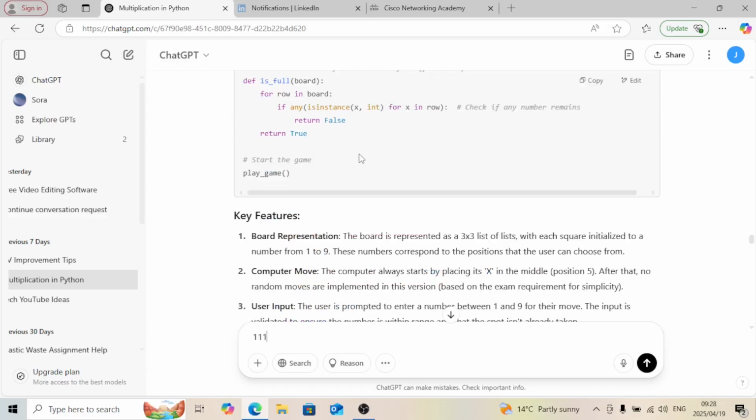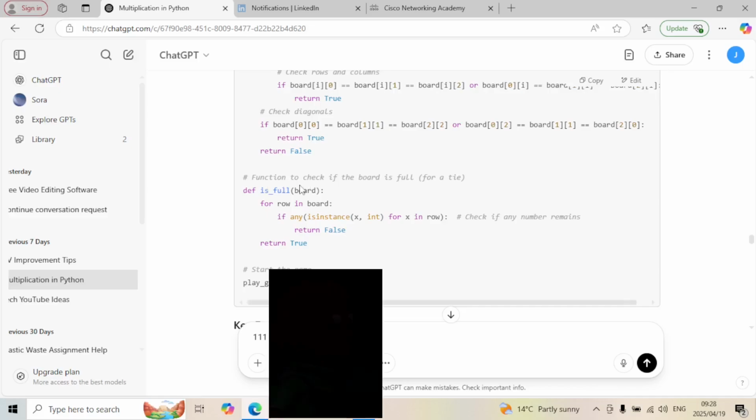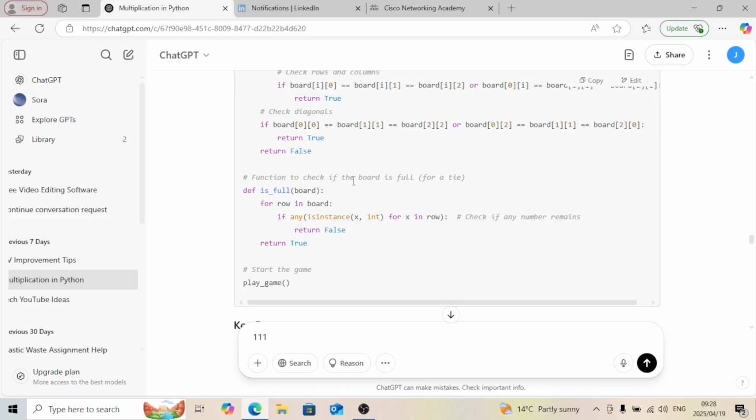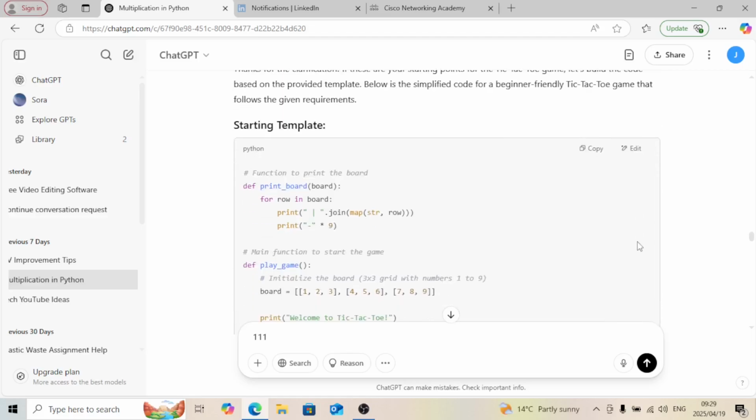Oh yeah, here's an example here. I think I was creating a game of some sort. So it's going to be a hashtag comment: function to check if the board is full for a tie. Hey, yay, English. Okay, whatever that is, I can't remember that. So def is_full, and then board. We are checking the board if it's full. Okay. So for row in board, for each and every row in board, if any, open bracket, those are the parameters. If any, isinstance, open bracket, x. What is x? I don't even remember what x is, even in this code, bruh. Let's see if they have given us what x is.